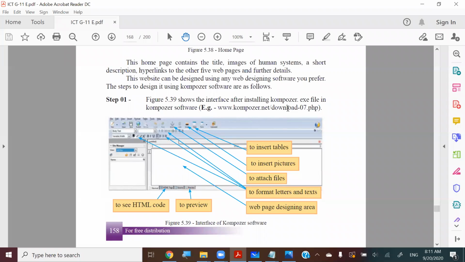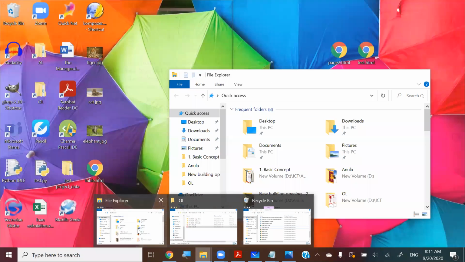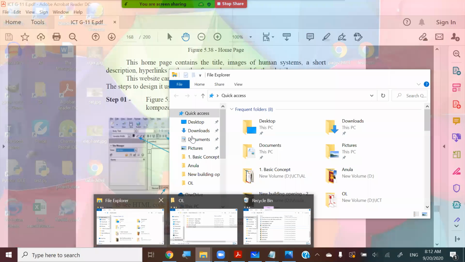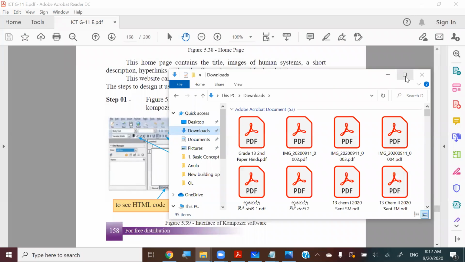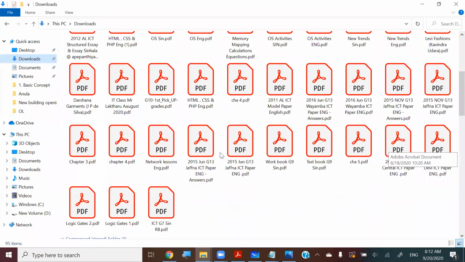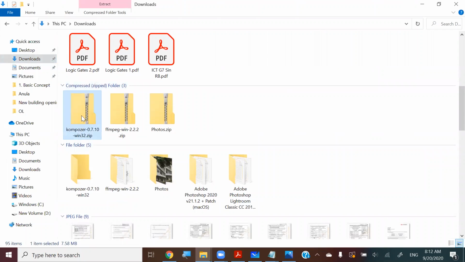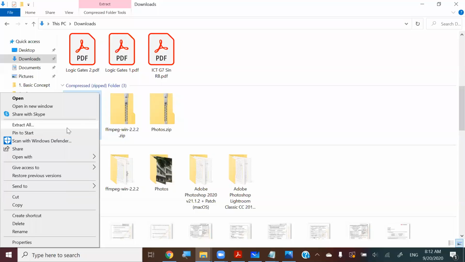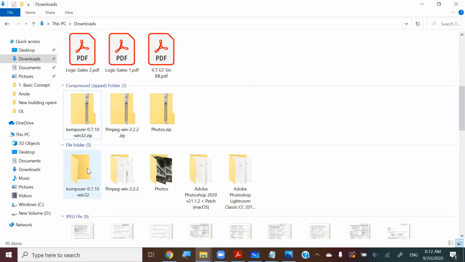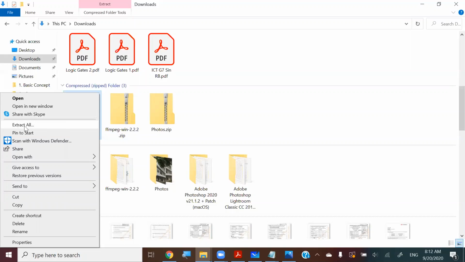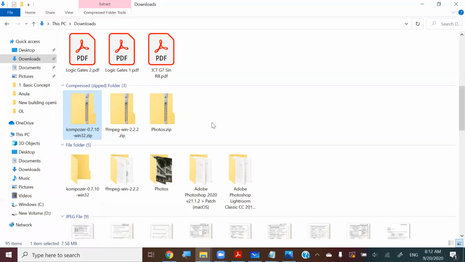Once you download it, it gets downloaded as a zip file. I'll show you how it has been downloaded. So yeah, this is the way it has downloaded, Composer 7.10, something like this. You have to extract this first, right? Once you extract it, it will extract into a folder. What you have to do is right click, and there is something called Extract All. So you just extract it, right?